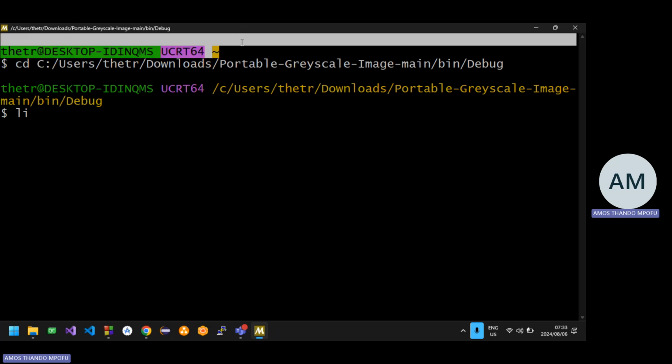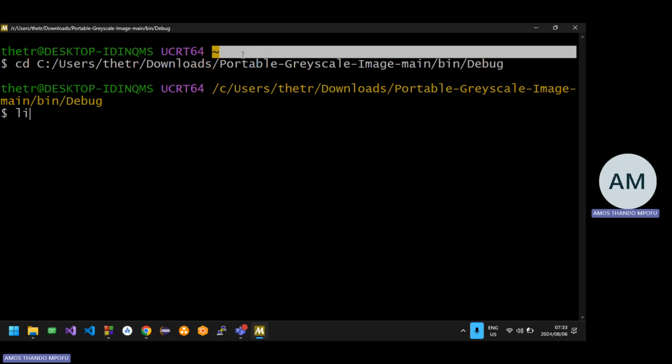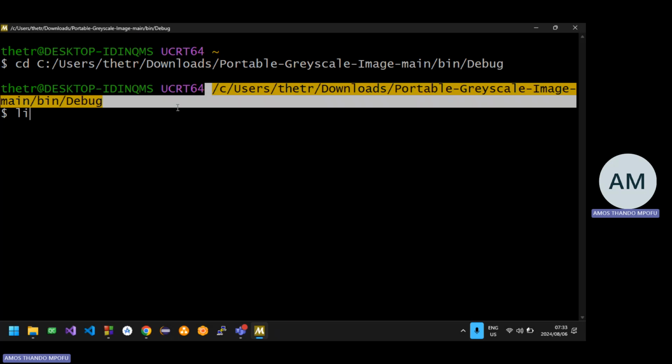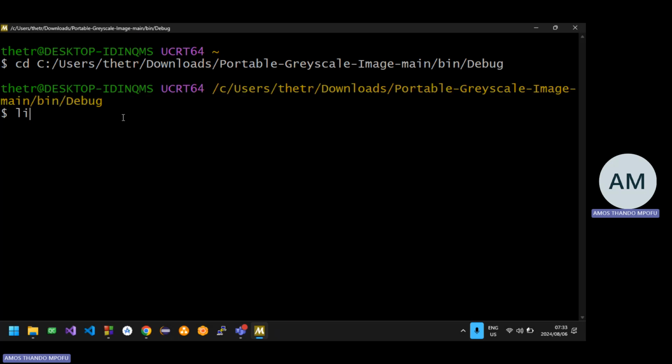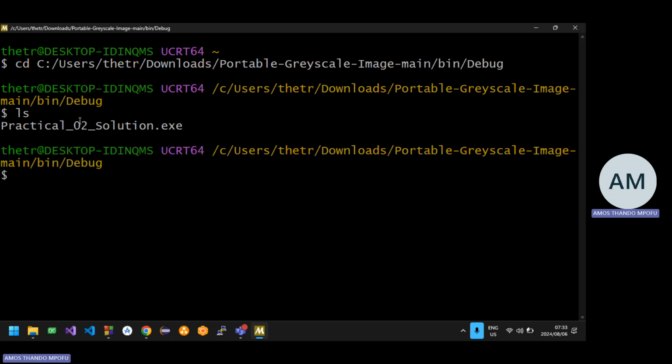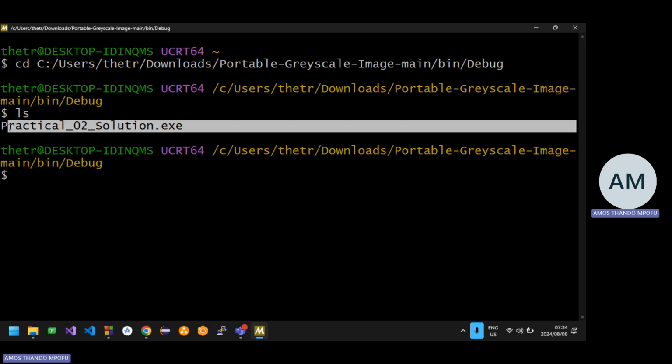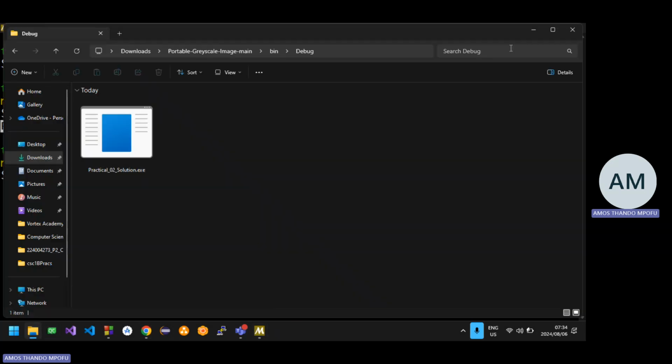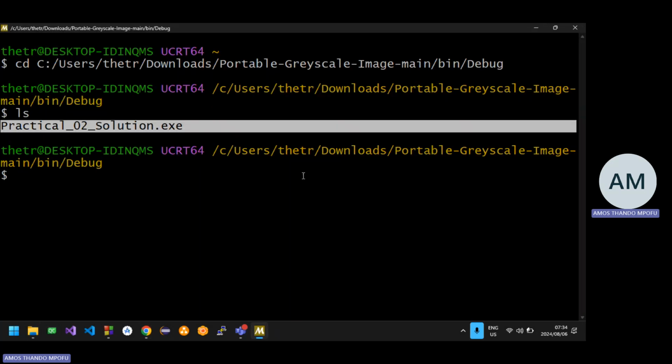It changed from this tilde to seed users, blah, blah, blah, debugs, to show you that I've moved to that folder. Then I'm going to type ls and press enter. So it shows me what's inside: practical 2 solution.exe, which is true. If I go back to the folder, it is true. There it is. So now I'm pretty sure that I'm in the right folder.